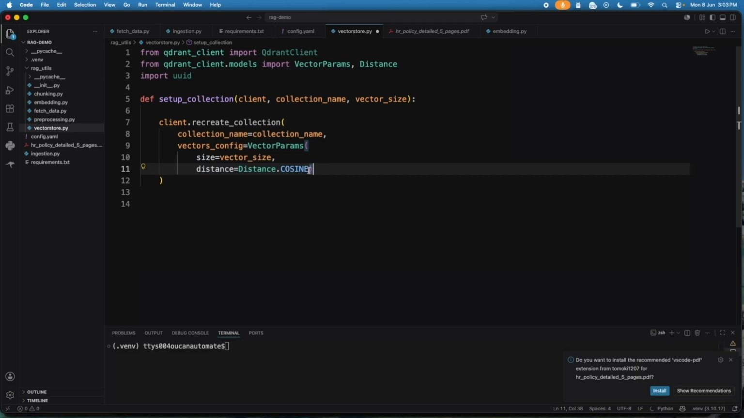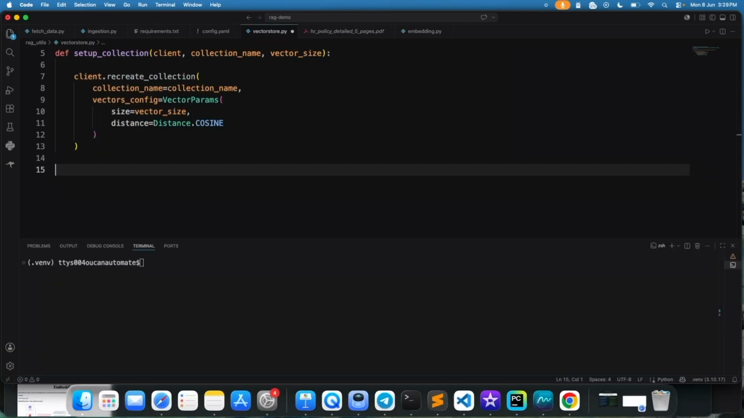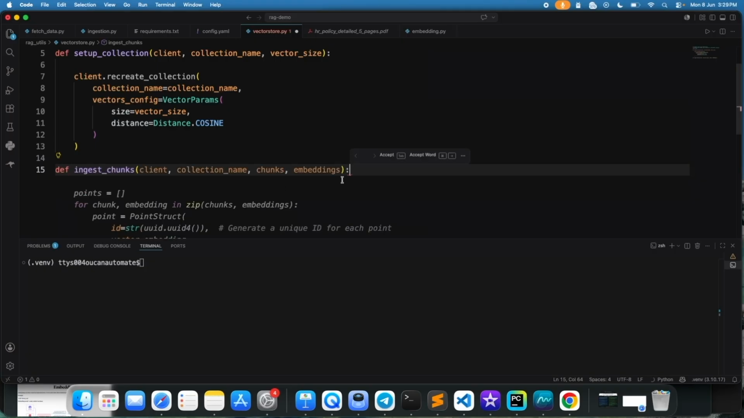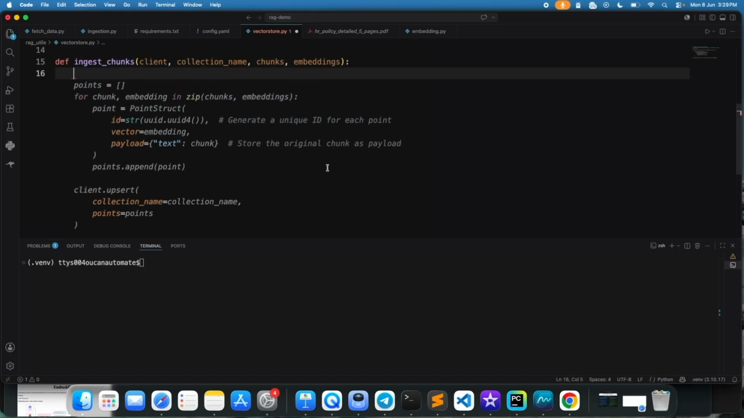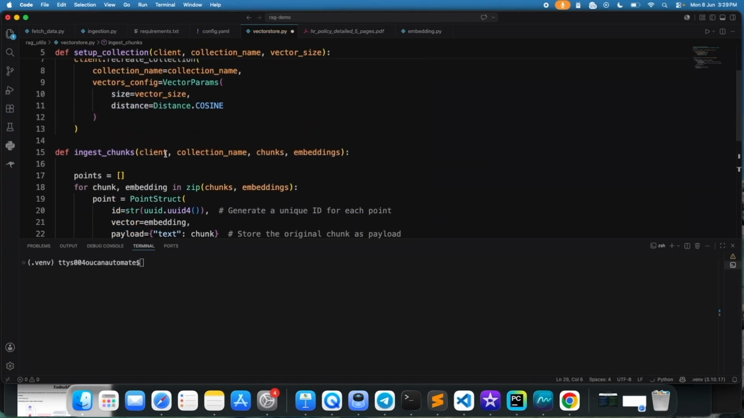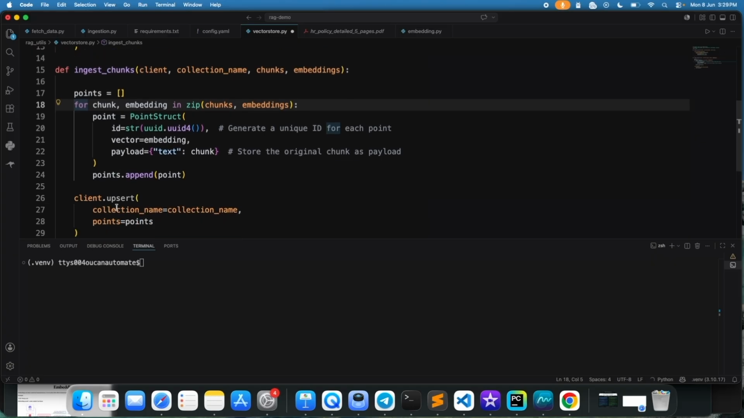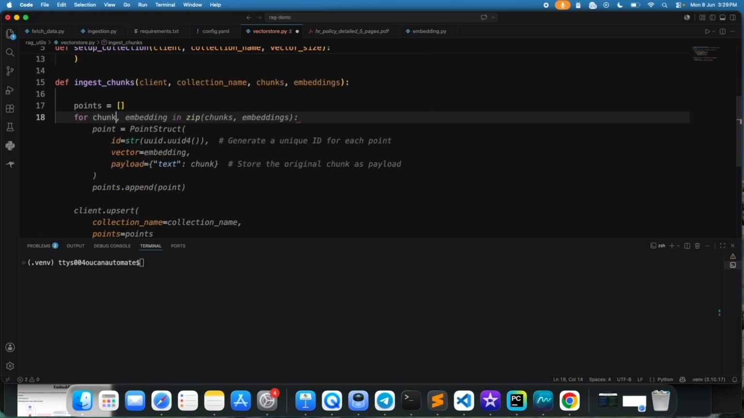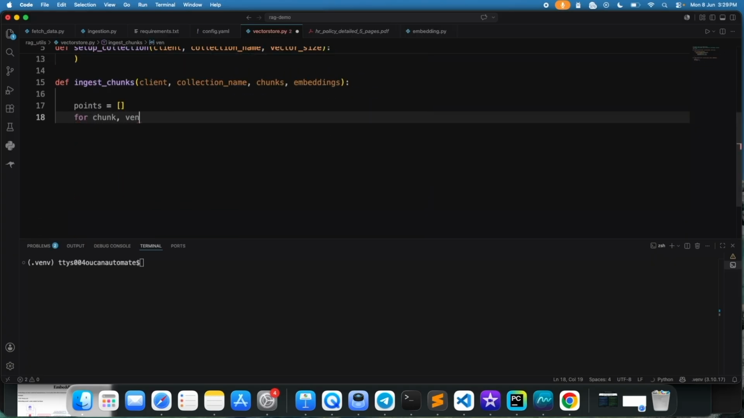Once setup collection is done, I need to ingest all the embeddings which I have got. So here I'm going to write a new method, that is def ingest chunks, and this will take client, collection name, chunks and embeddings as parameters. First I need to create points. We are storing all the vectors in the form of points in the database.